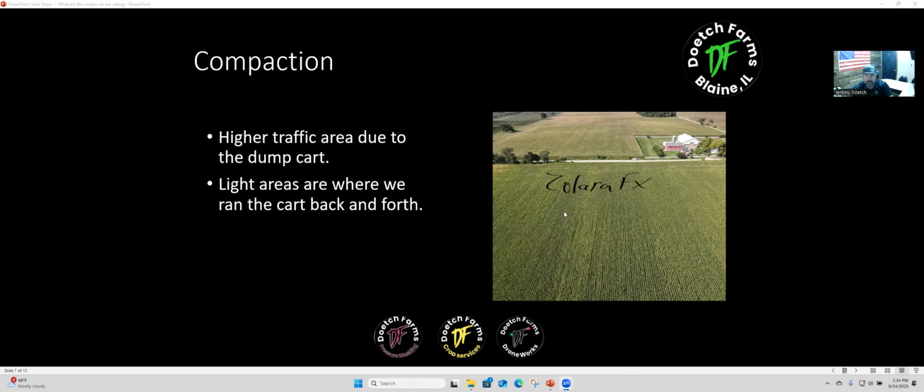And compaction will show up in your field as well. And it's amazing at times, you can actually take a drone up and you'll be able to see exactly where your dump cart ran. But in this area, this was corn on corn. I'm not attributing these streaks to a carbon penalty because we don't chopper stalks in windrows or anything like that. This is what I know: there's an actual gate right here.